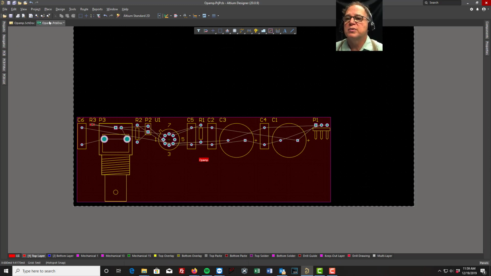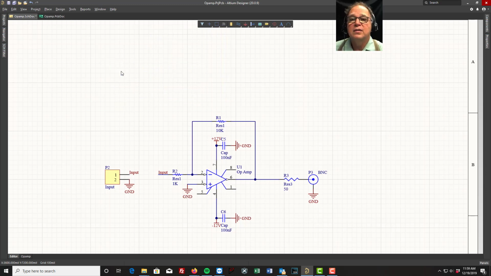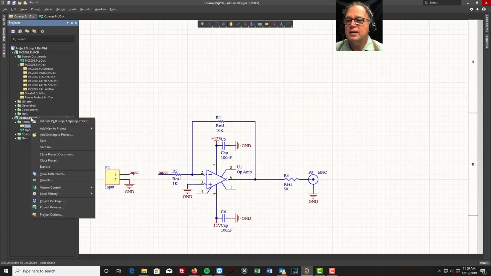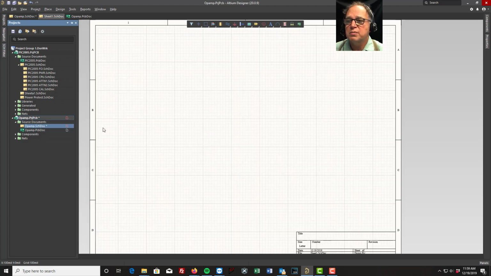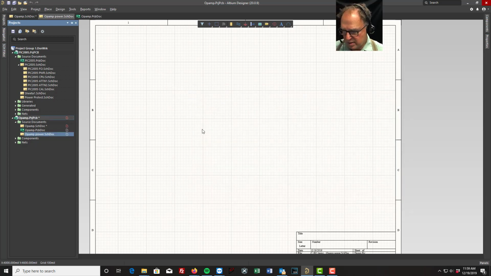Maybe this would be a good time to show that. So let me just save this. I'm going to go back to my schematic. I'm going to take this section and highlight it, and I'm going to do a Control X to cut it. I'm going to come to my projects. Here's my PCB guy. I'm going to come here and say add new to project, a new schematic. I'm going to tell it to save as. I'm going to name it something different. I'm going to call it OPAMP POWER, op-amp power. I'm going to then paste the stuff that I cut right here.